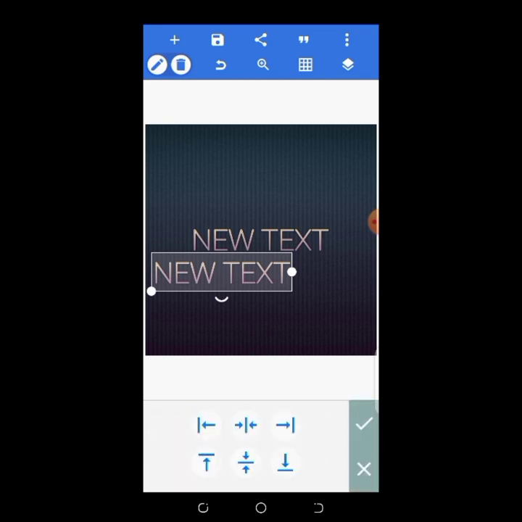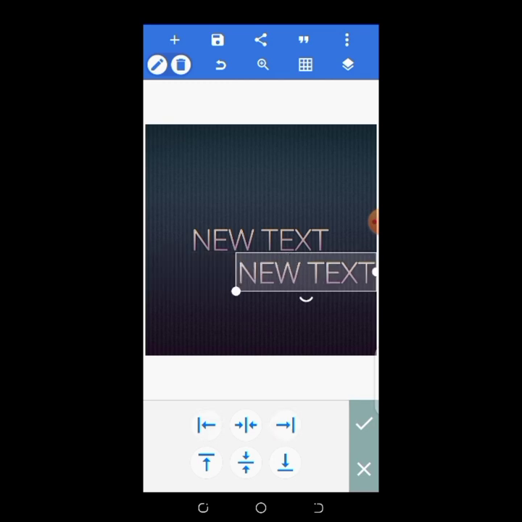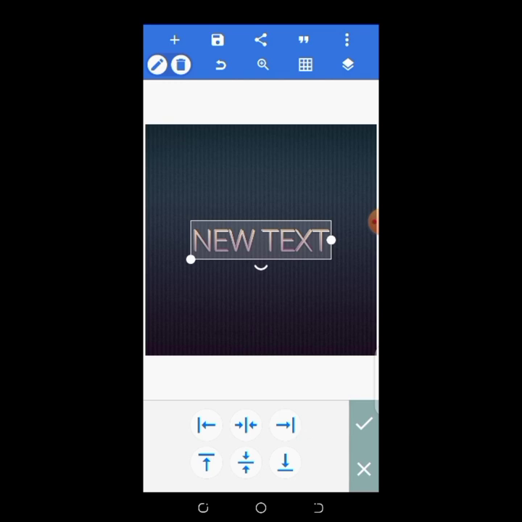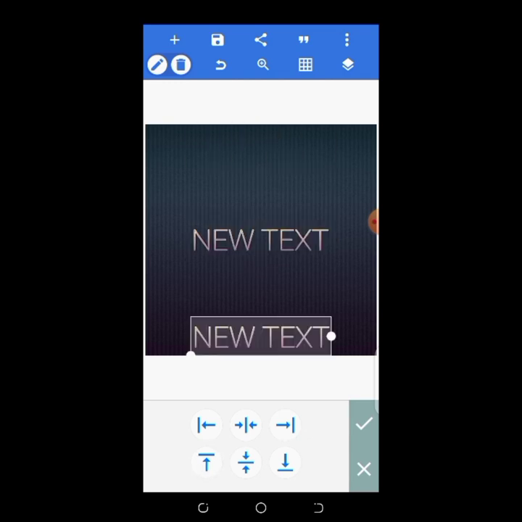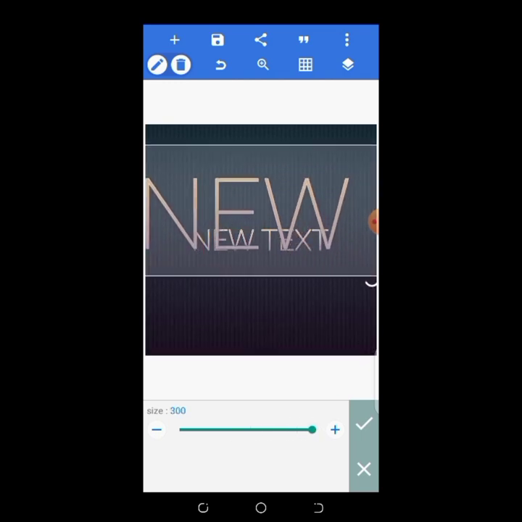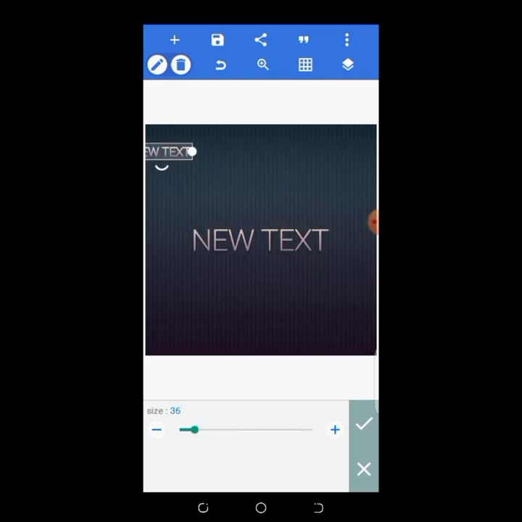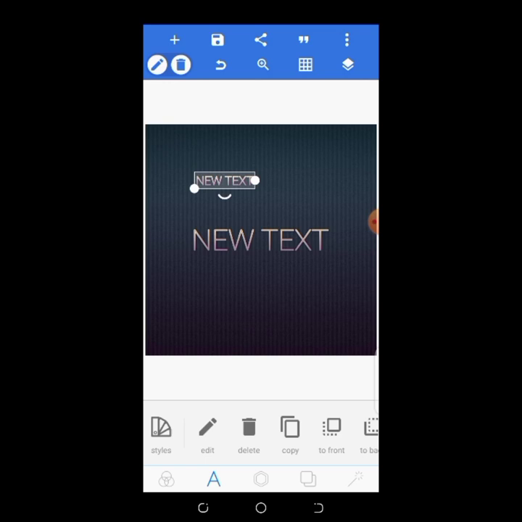Then the relative position gives you the various positions that easily help you. So we have the center, far right, far left, the center, then we have the middle, we have the top, then the bottom. Good. Then we have the text size. If I want to increase the size of my text, if I want to reduce it, so good.